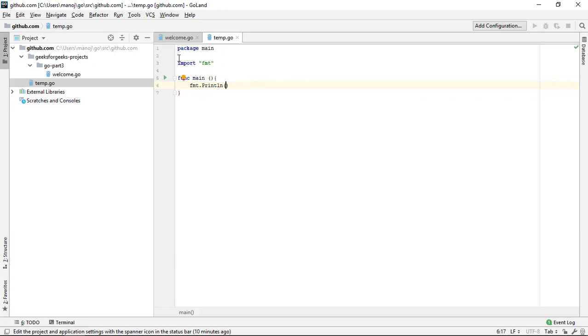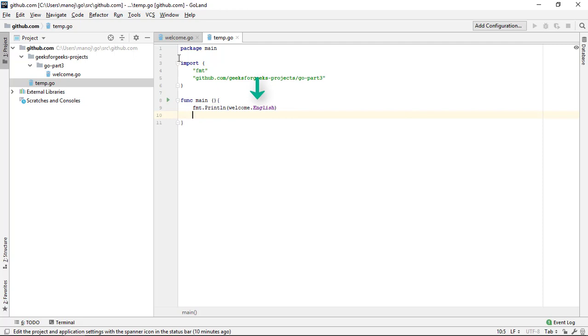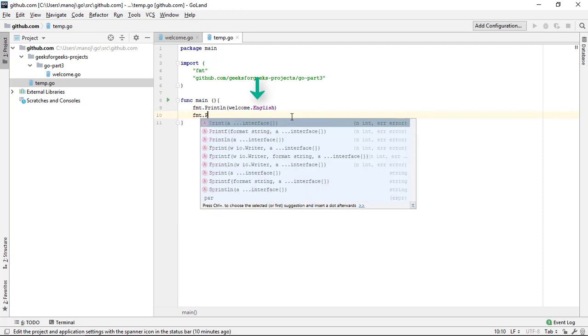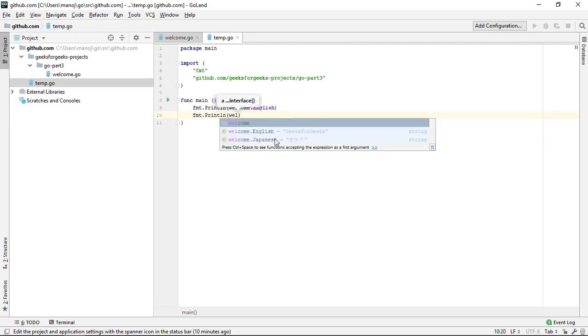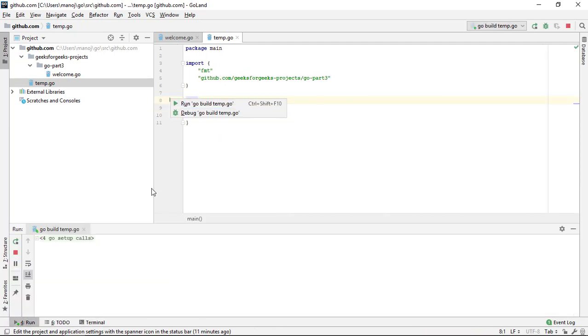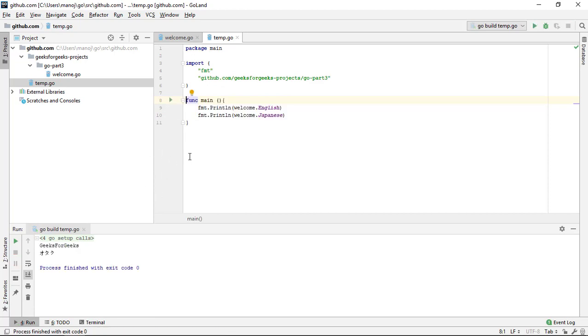And we will just pass it some of the constants from the welcome package. Since these constants are coming from another package, we need to qualify them using the package name. So we will say welcome dot, and then the name of our constant, that is English. Remember that English here starts with a capital letter because it's exported. And then we will just copy this and print out Geek4Geeks in Japanese as well. Save that. Now let's try running it. Go run temp.go. And it prints out our two Geek4Geeks, the first in English, the second in Japanese.